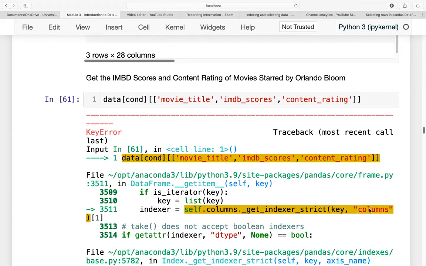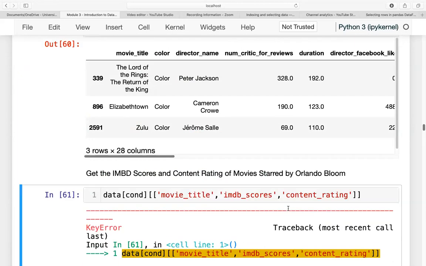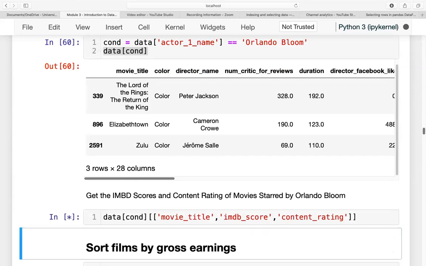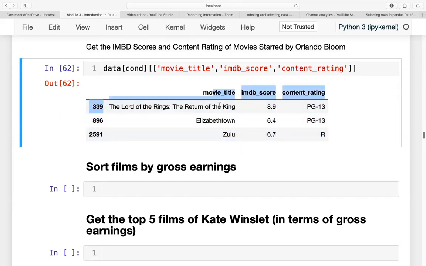Oops, where did we go wrong? IMDb scores is not in index. So it should be IMDb score only. Now it shows us the movie titles: Lord of the Rings, Elizabethtown, Zulu, and the IMDb score and the content rating. We can see that the first 2 movies are PG-13, while Zulu has an R rating. Now, what we want is to sort films by the gross earnings.